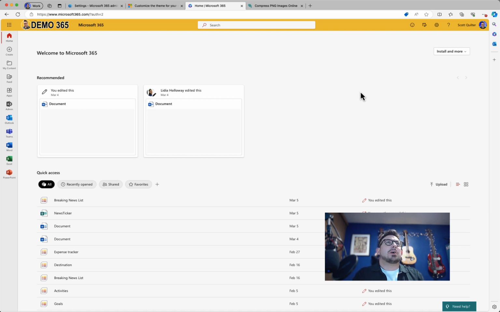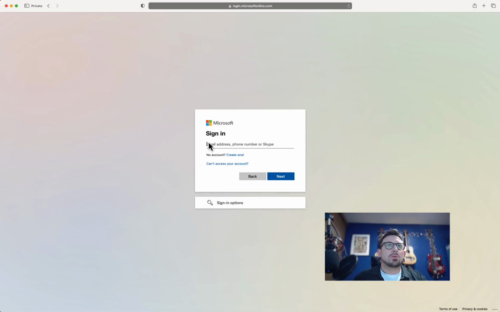Now the next part of 365 that we can brand is the logon page. And if we look here, we can log on to 365. This is the standard login, so this kind of pink to green hue. We've got the Microsoft logo on here and a couple of extra bits and pieces. This whole thing is completely brandable. Let's have a look to see how we do that.